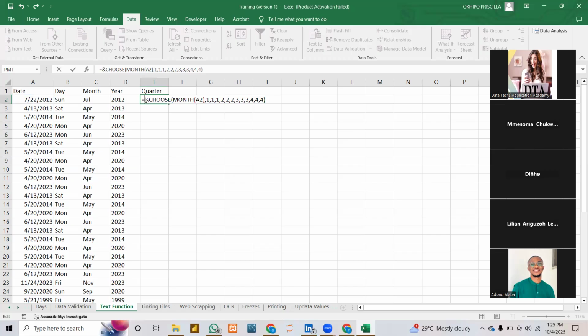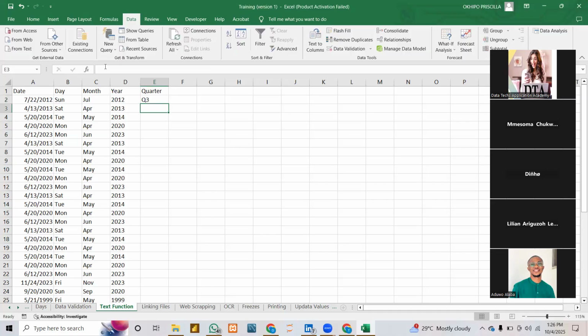Okay, so I want to add and Q. It was correct. Your Q must be in quotes because it's a string. So enter. So are you seeing it? So this is what we call the choose function.